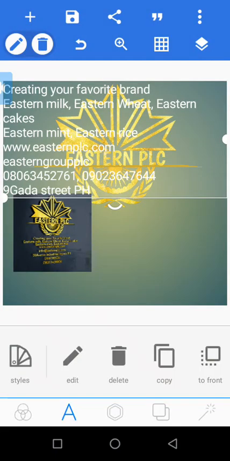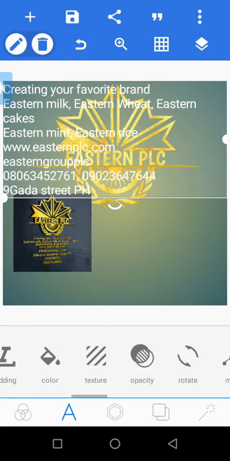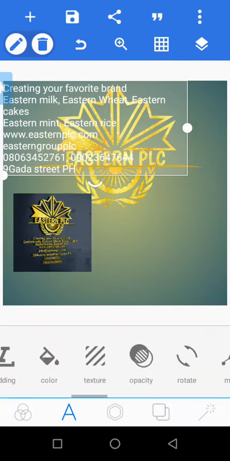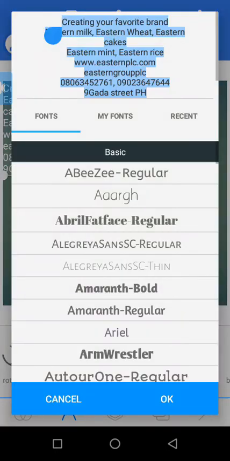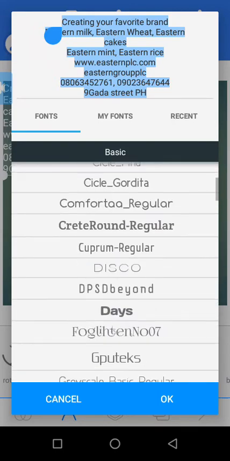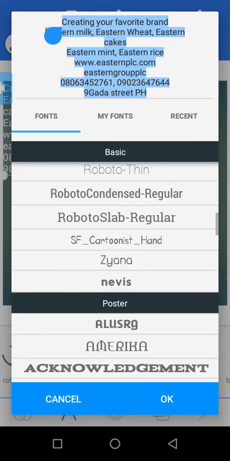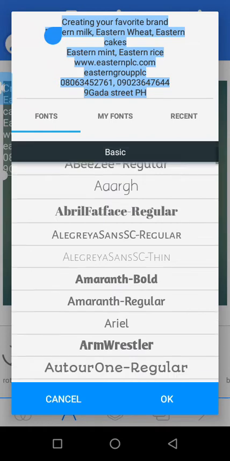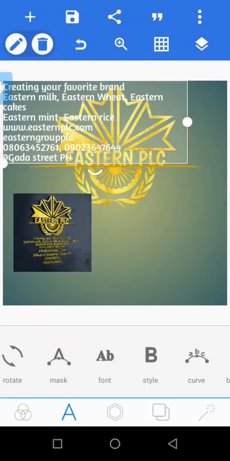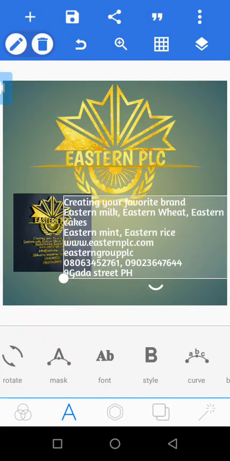Wow, what we are going to be doing now, we are going to reduce the font size a little. Then we are also going to change the font. Which font did I use there? Let's look for the font I used. I used this font, yes. This Amaranth Regular. Yes, I used that font. I'll click on OK here.